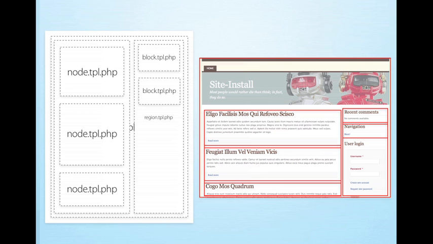It's important to note that some of these template files, things like node and block for example, may be used more than once when presenting a single page. This makes it really easy to create markup for something like a node and have it be reused for every single node every time it's printed out.